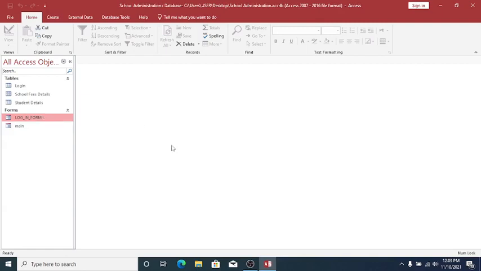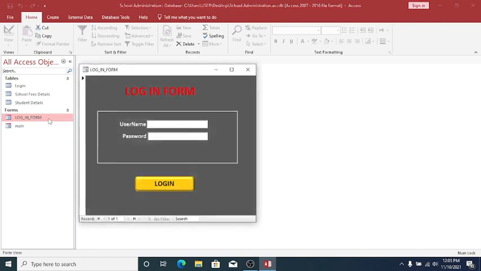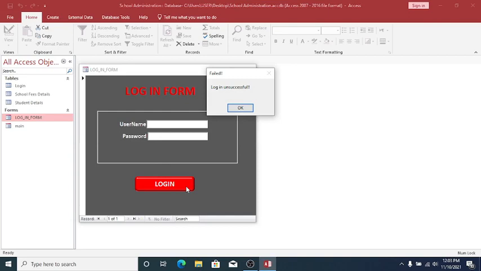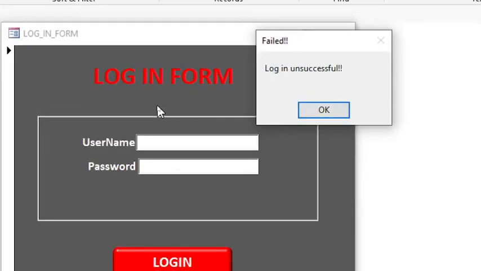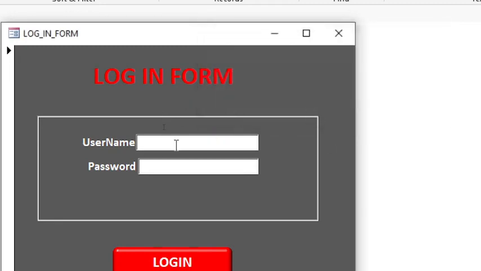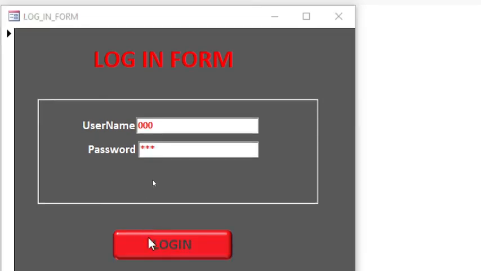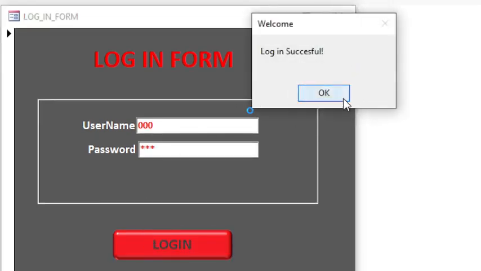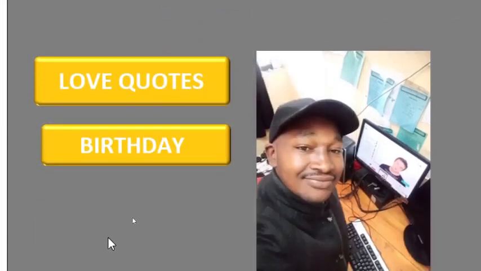Hello guys, I want us to see how you can create a login screen in Microsoft Access without coding. If you look at a demonstration here, when this one is blank and you click on it, you get that the login is unsuccessful, failed, and you're not allowed to login. But if you give correct credentials here and click on OK, the login is successful, and then the dashboard is opened for you.